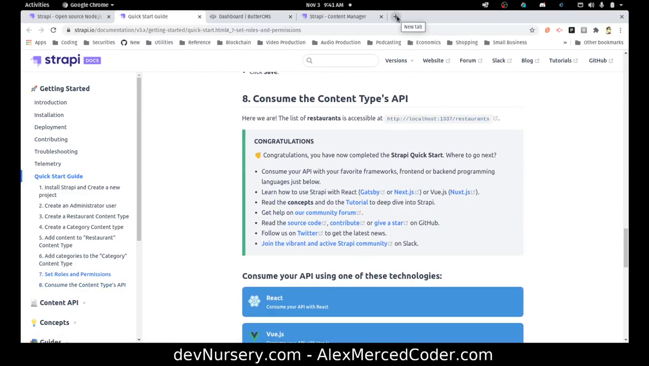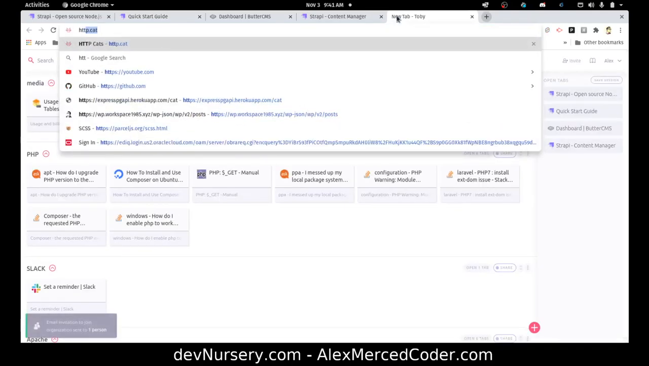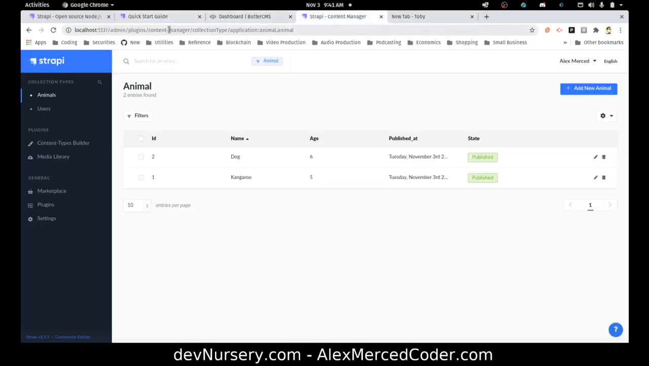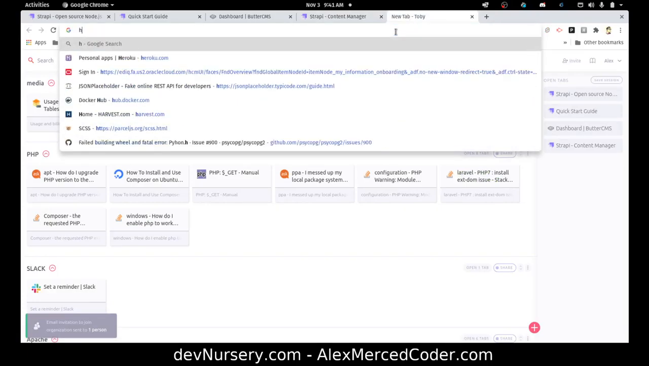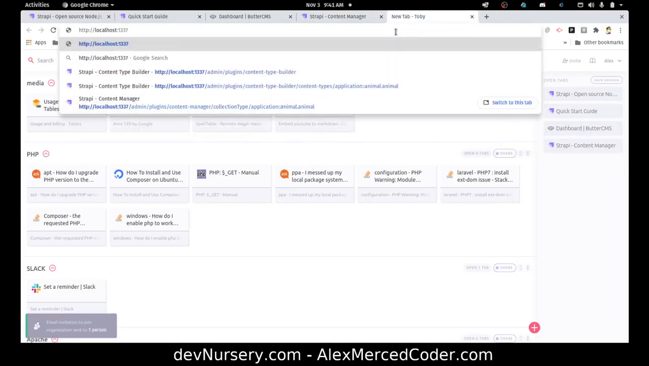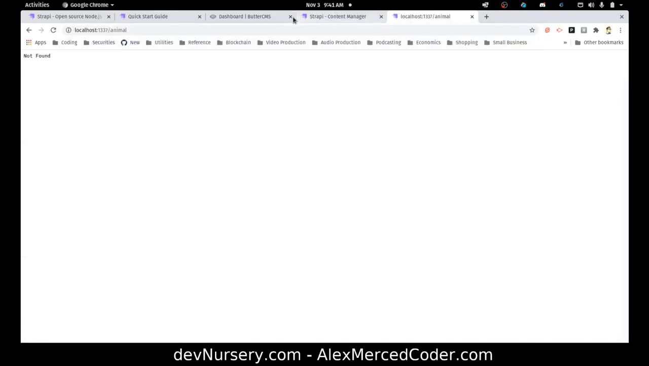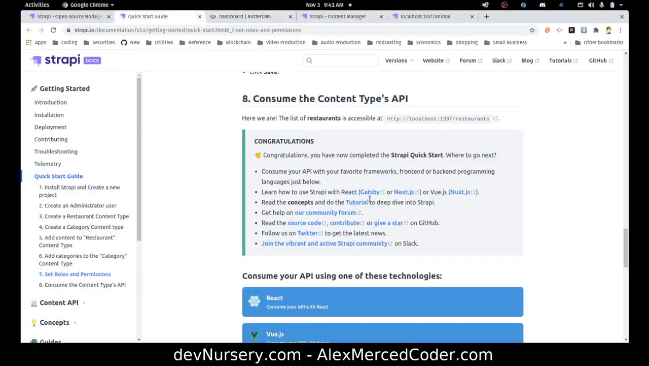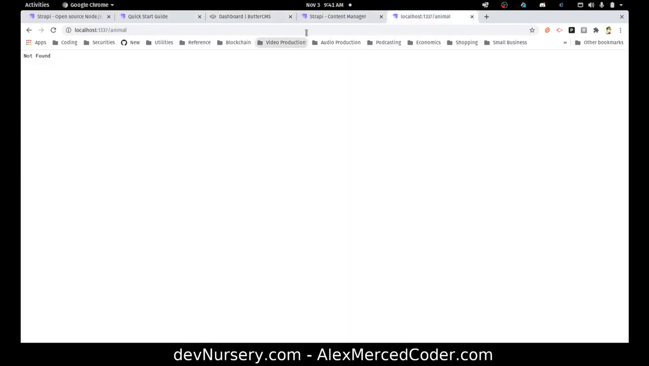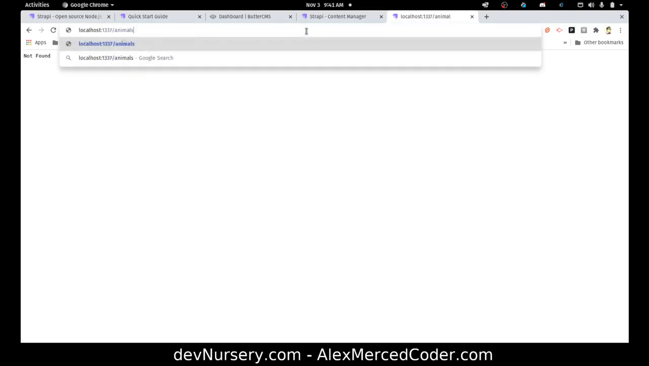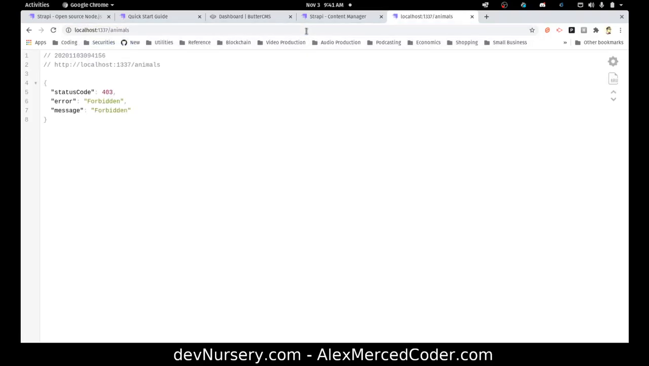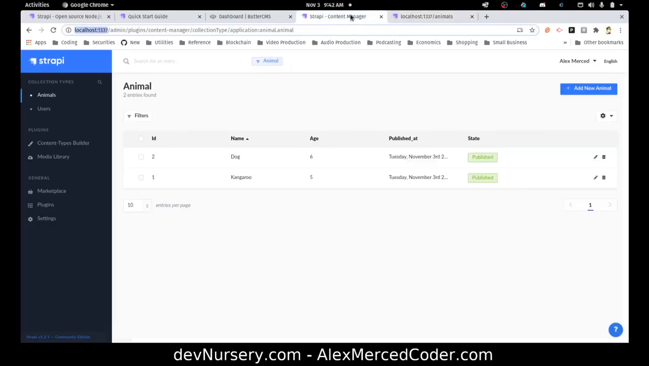So if I go to HTTP slash animal, not found. Let's see here. Did I do that right? Would it be animals? Does it automatically pluralize things? It does. It's saying forbidden, which means I don't have the right permissions for it. So we do got to fix that.